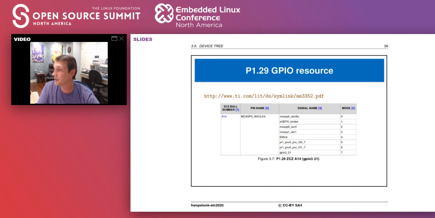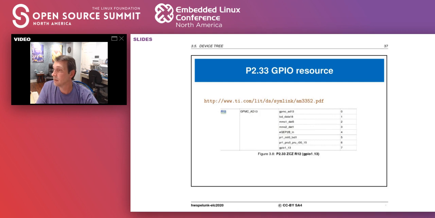One of the interesting things here is that if we look at the P129 GPIO resource, we can see that this pin, if we look into the data sheet on the ZCC form factor, GPIO 321, we can see that to set it into that mode, we have to select mode 7. And same thing, our GPMC 8013 ZCC package, and that corresponds to the GPIO 1.13 pin on Pocket Beagle. In order to set that, we're going to have to mux this into mode 7. So it has all these other options that it can be muxed as.